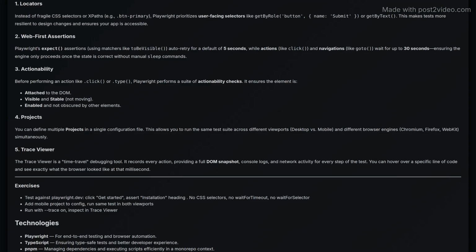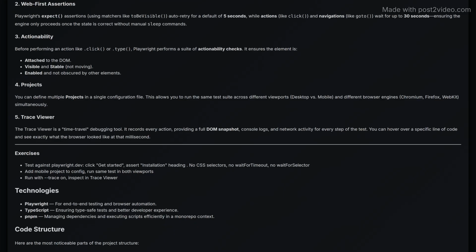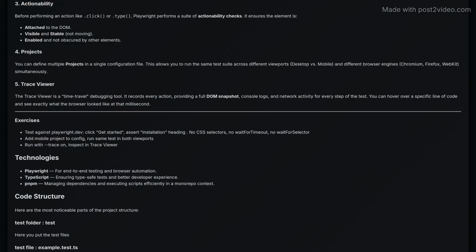Locators focus on user-facing selectors to improve test reliability and accessibility, moving away from unstable CSS selectors. Web-first assertions automatically retry for failures, enhancing test reliability by waiting for the correct state without manual pauses. Actionability checks ensure elements are suitable for interaction before any actions like clicks are performed.